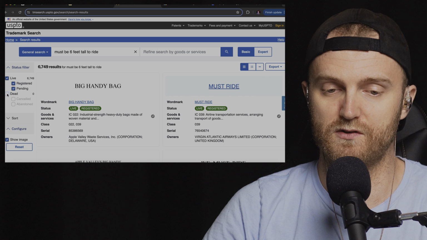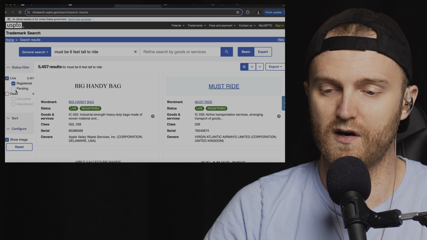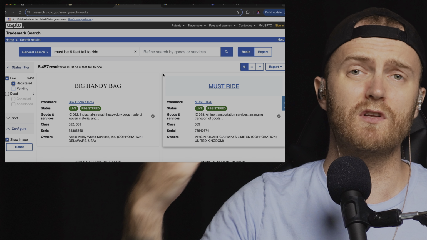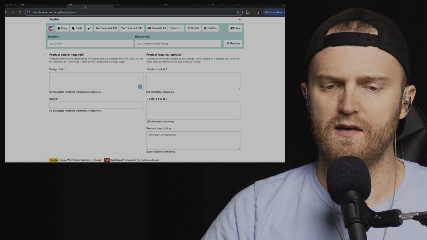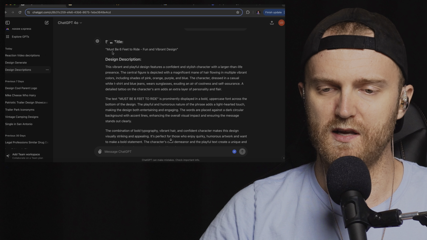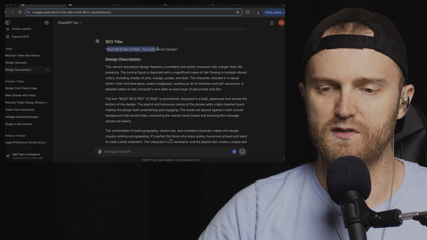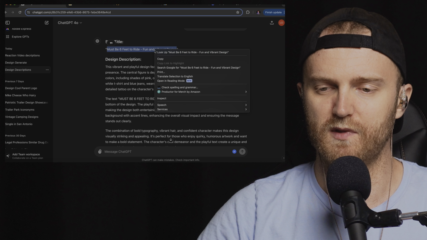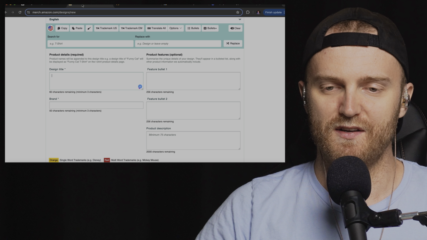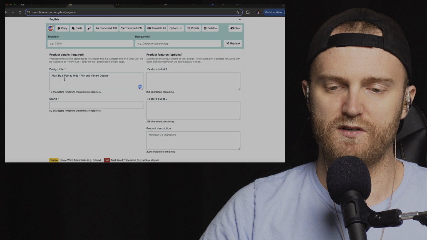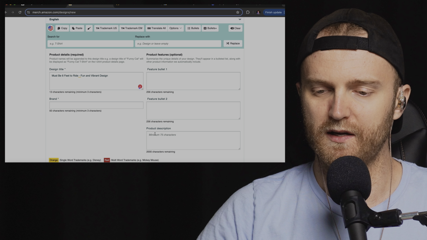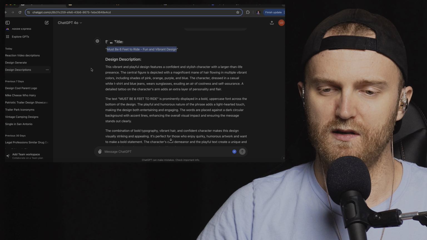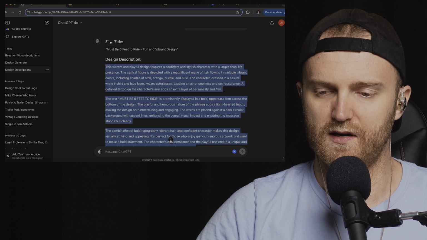When you go in here for the first time, you'll probably have all the dead ones as well. That's a lot of hits, so just make that go away. We don't care about any of that. So it looks like we're in the clear to do must be 6 feet tall to ride. We're just going to take must be 6 feet to ride. That's fine. Same thing. Let's copy paste that. Here's our title. Brand, you can do whatever you want for brand, obviously.